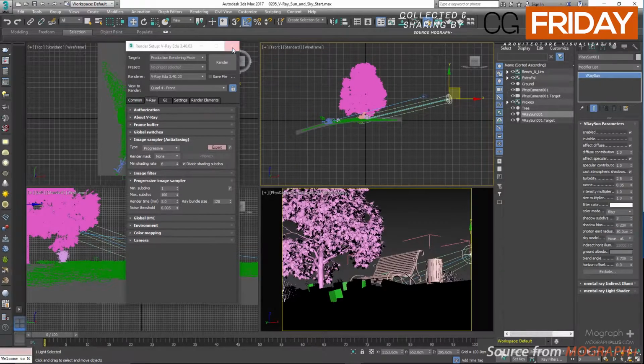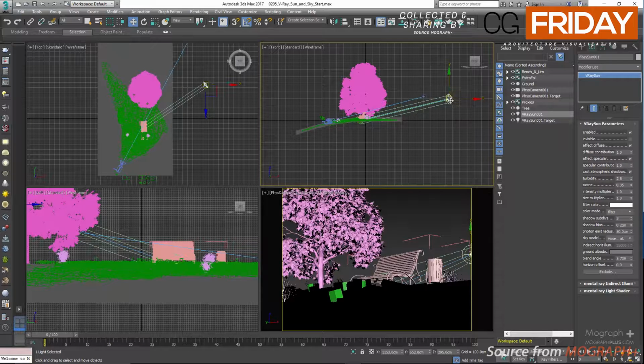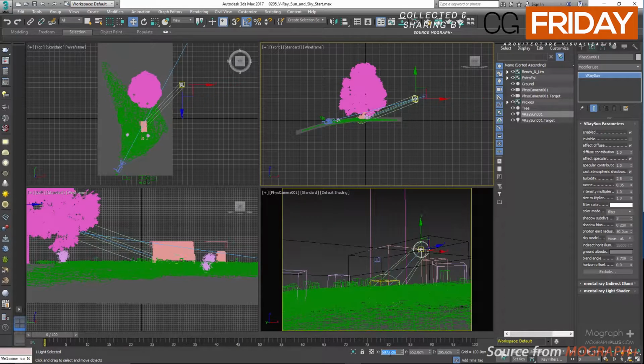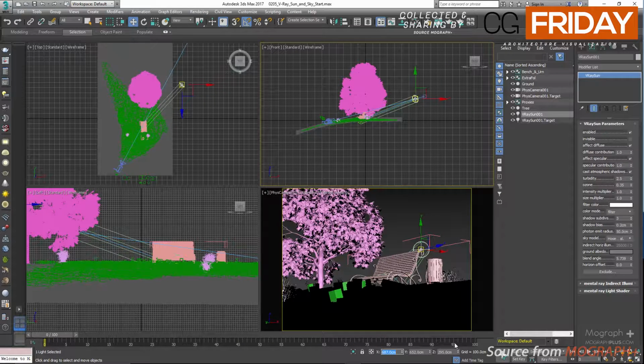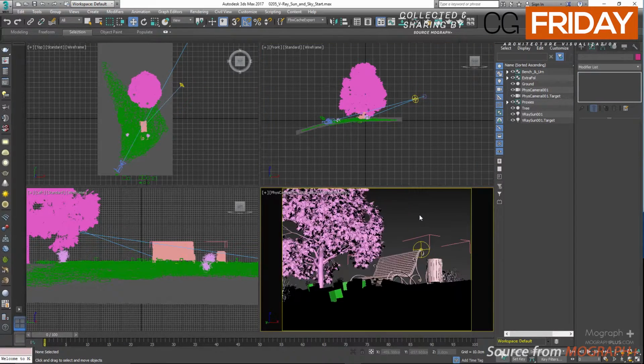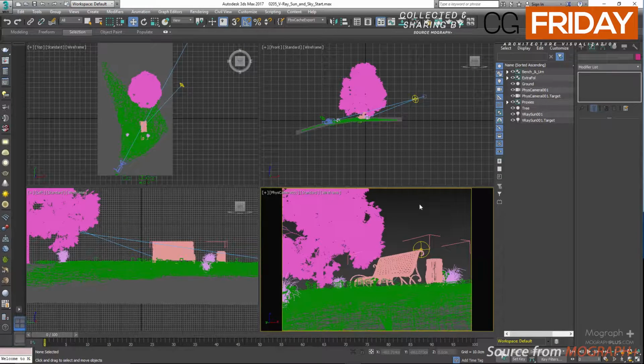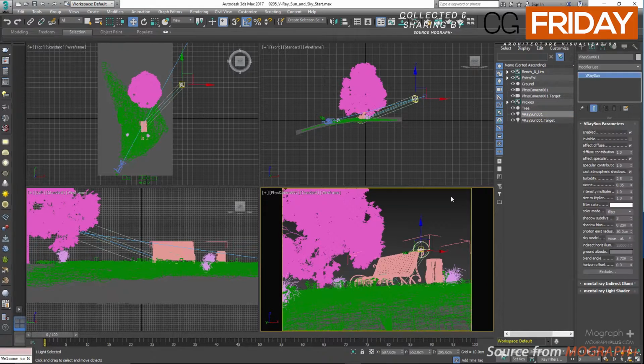Close all these windows, select the sun, and put it back to where it was before. So I think it was 687 on X, 652 on Y, and 295 or 296 on Z. Maybe this time we can put it a little lower on Z so we can see the effects of parameters like turbidity a bit better. So let's set the height to 155 centimeters. And let's run the active shade again.